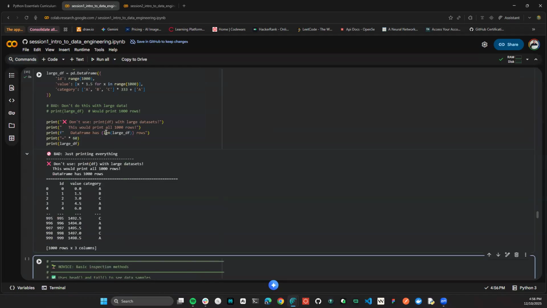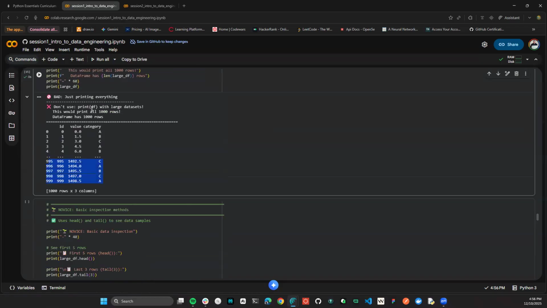All right, so we got lucky because it's using the default head, right? But you can see how this could get really, really bad, because you have your first 5 and your last 5. If I didn't have the head and the tail on there as the default part of the pandas library, all of that in between would have printed out. You would have this long streaming 1,000 rows with 3 columns filling up this notebook right here, possibly crashing the notebook.